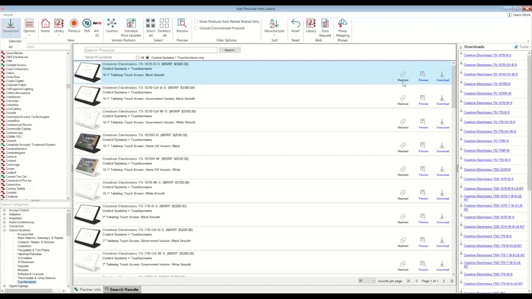Now, as those items get updated, you'll see this icon here will show matched. Before, it showed as a new icon, meaning it's not in your database. Once you click on match, that lets you know this is now in your database. It's now in your catalog, so you can use it. So that's how you download from manufacturers individually.